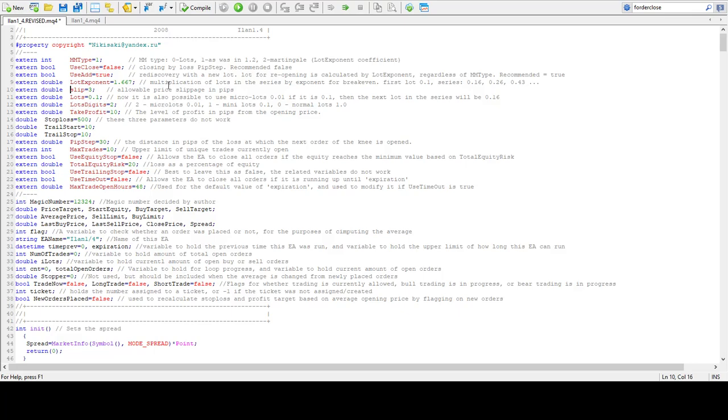The lots digits is just how far from the ones place in a decimal number the lots will go. In the case of 1, it would go to 0.1. In the case of 2, it would go to 0.01. Take profit is the level of profit in pips from the opening price. And here we have 3 variables that the author commented do not work. These affect the trailing all function and the use trailing stop input.